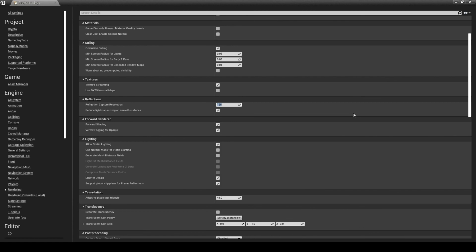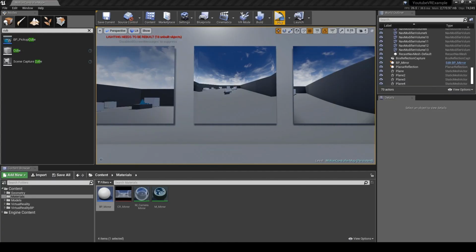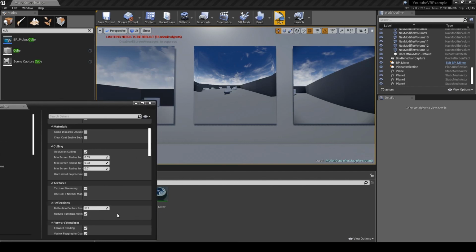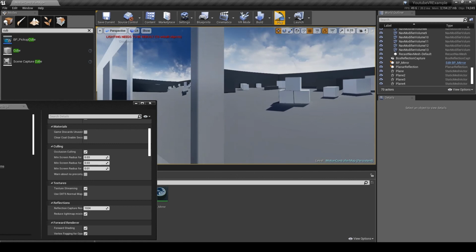Weird. But we can actually upgrade that, and then look at them, and you can see just by changing the value of this, it will change the resolution of all your reflection captures within the world. So you have to be careful when doing this, because it's not just these, it is every reflective surface in the world that gets improved by this.